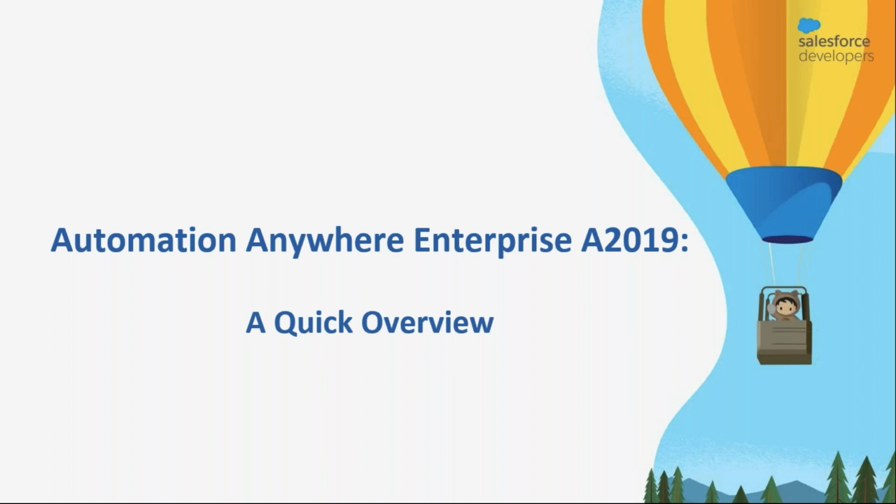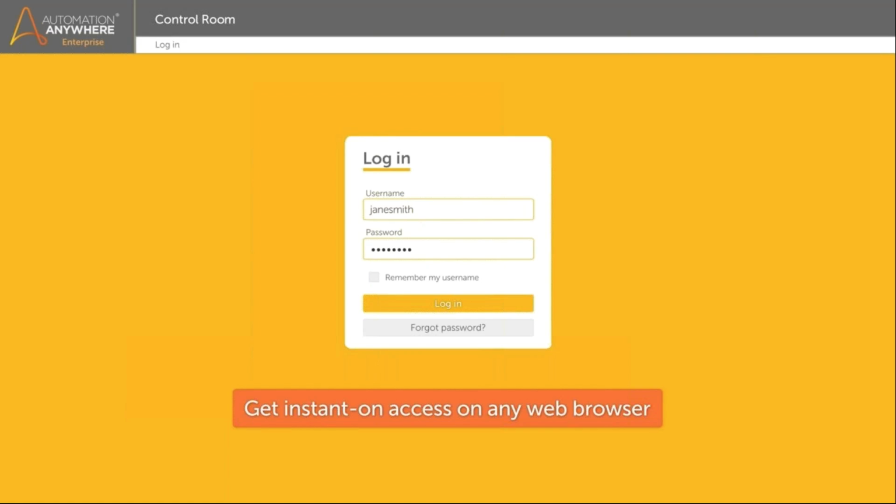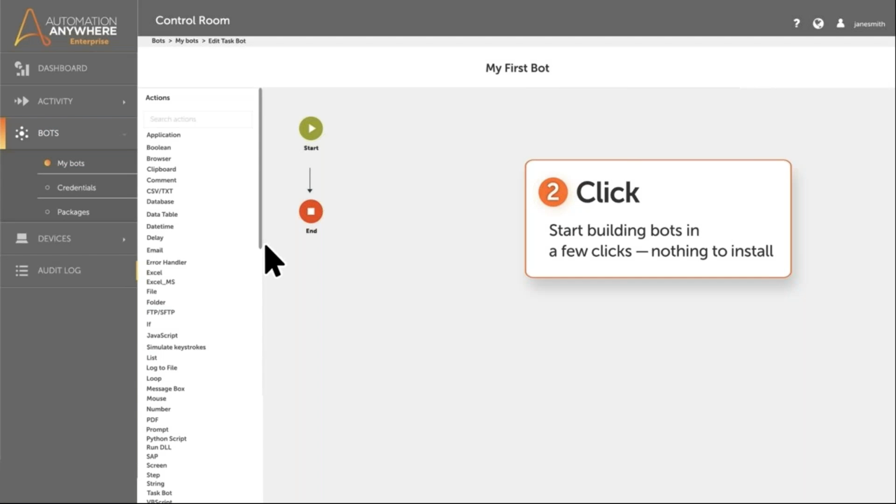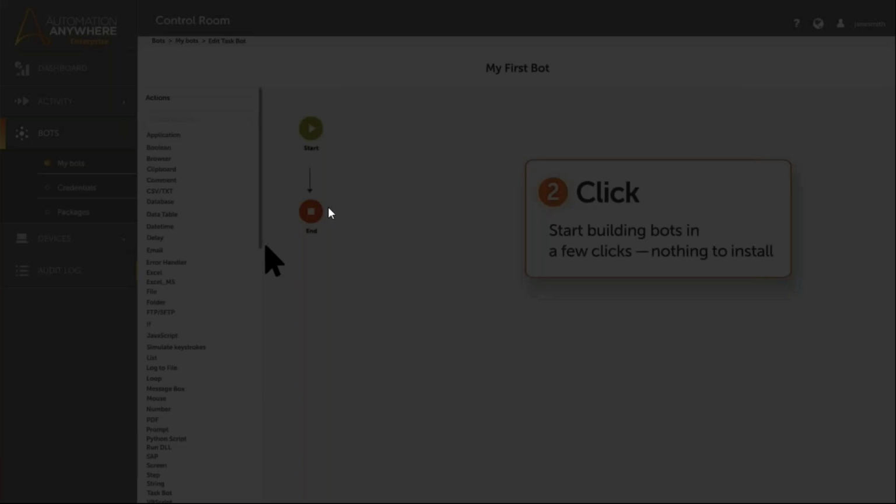This is a totally cloud-based platform, and it runs directly from the browser. So all you have to do, just like any other SaaS platform, is log into the Control Room, the nervous system of the entire RPA platform, through a web browser. And then on the left side, you see all these actions available for you to just drag and drop and configure to build a bot.